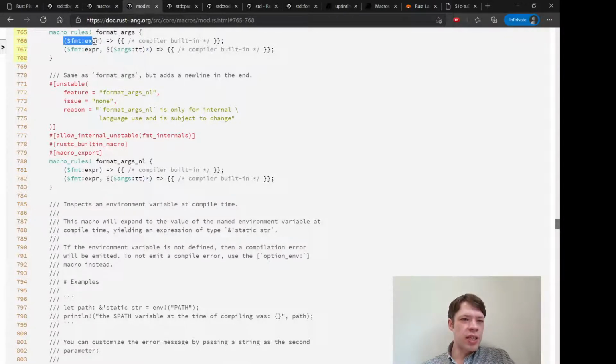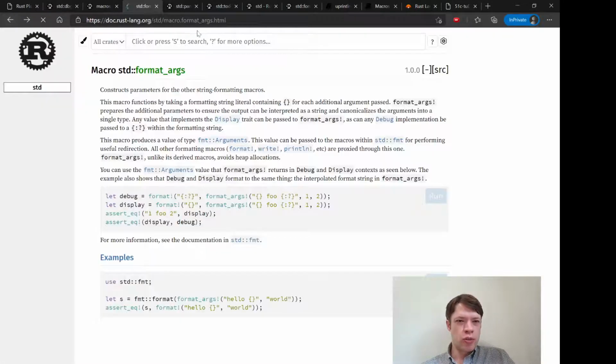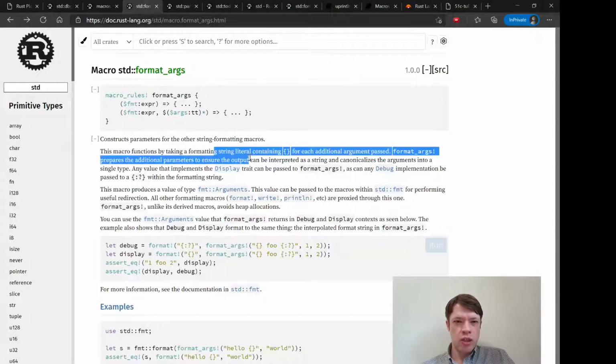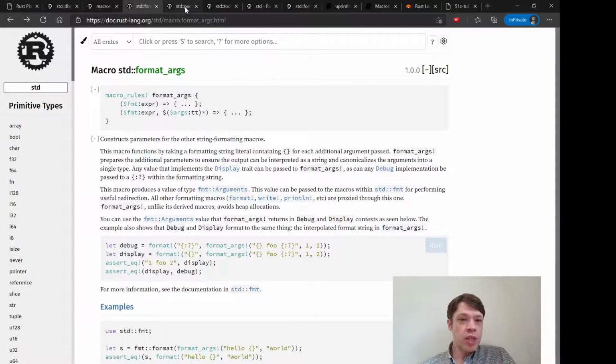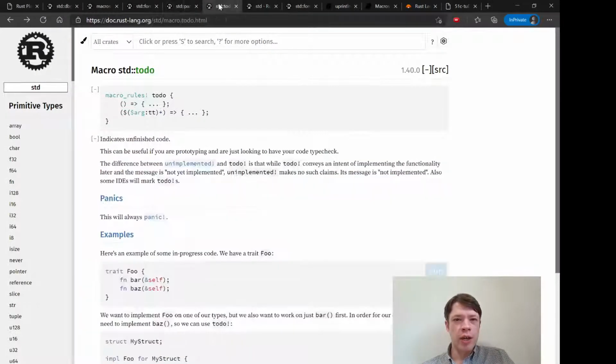So all you can see is that it'll take in this kind of single expression, or it'll take in an expression and multiple token trees, 0 or more. But then after that, it just compiler magics the thing to send you back a string literal. So that'll happen a lot.